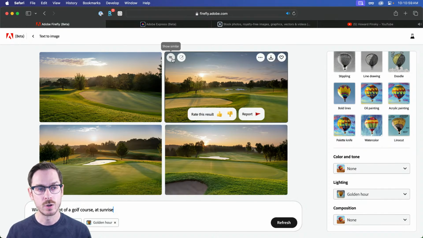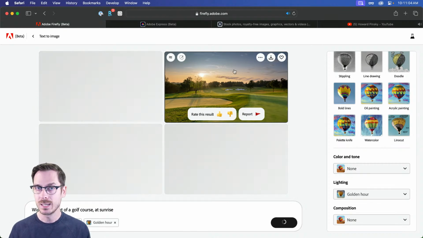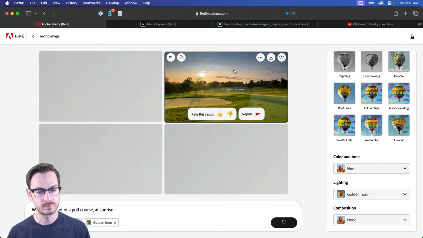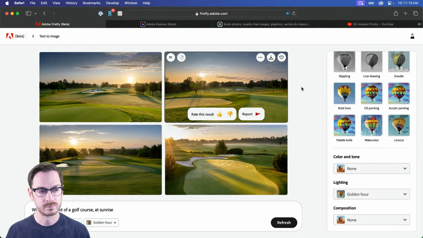And then up here, we can go ahead and show similar. So if I really like this particular image, I can click on this and it's going to give me 3 additional images that are in line with this one at the top right. And there we go, right? So they kind of have this similar look.